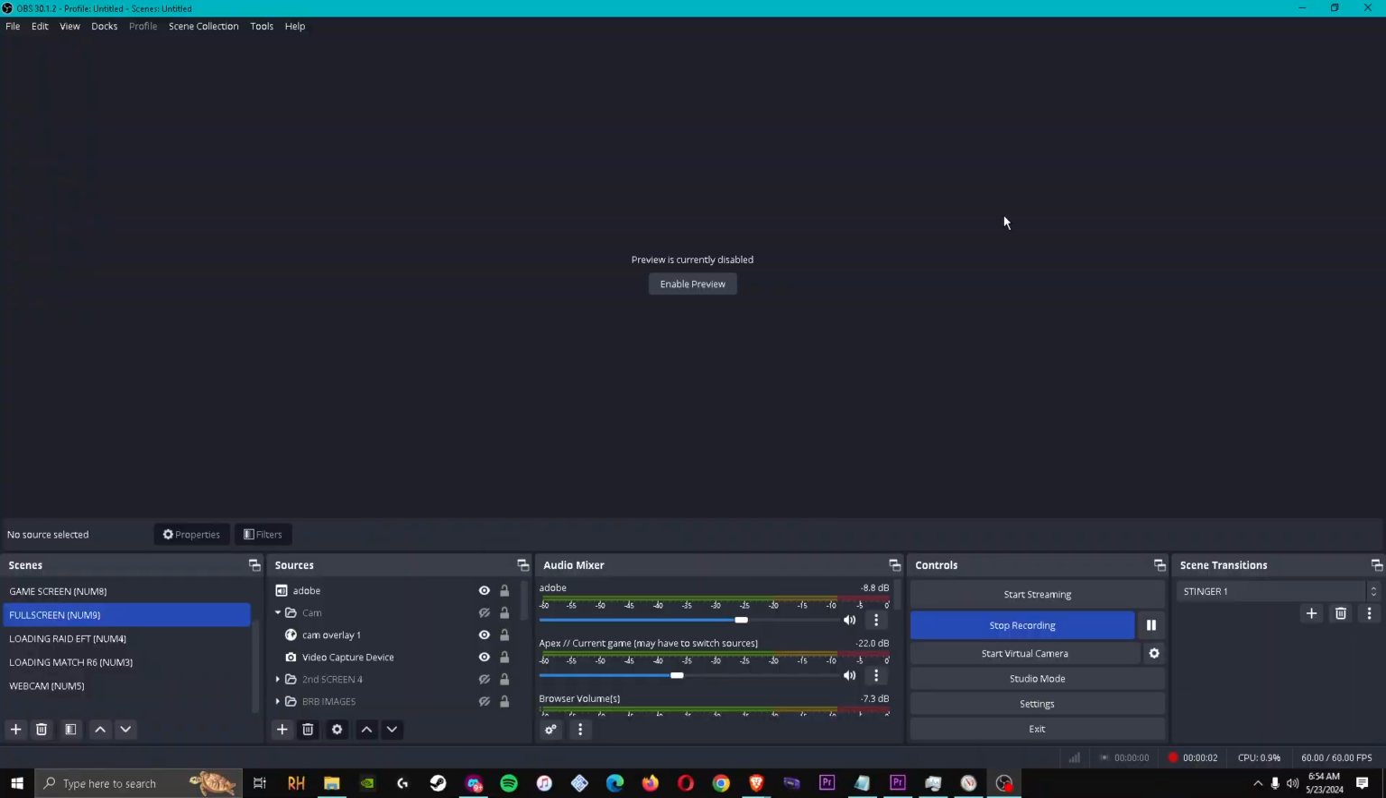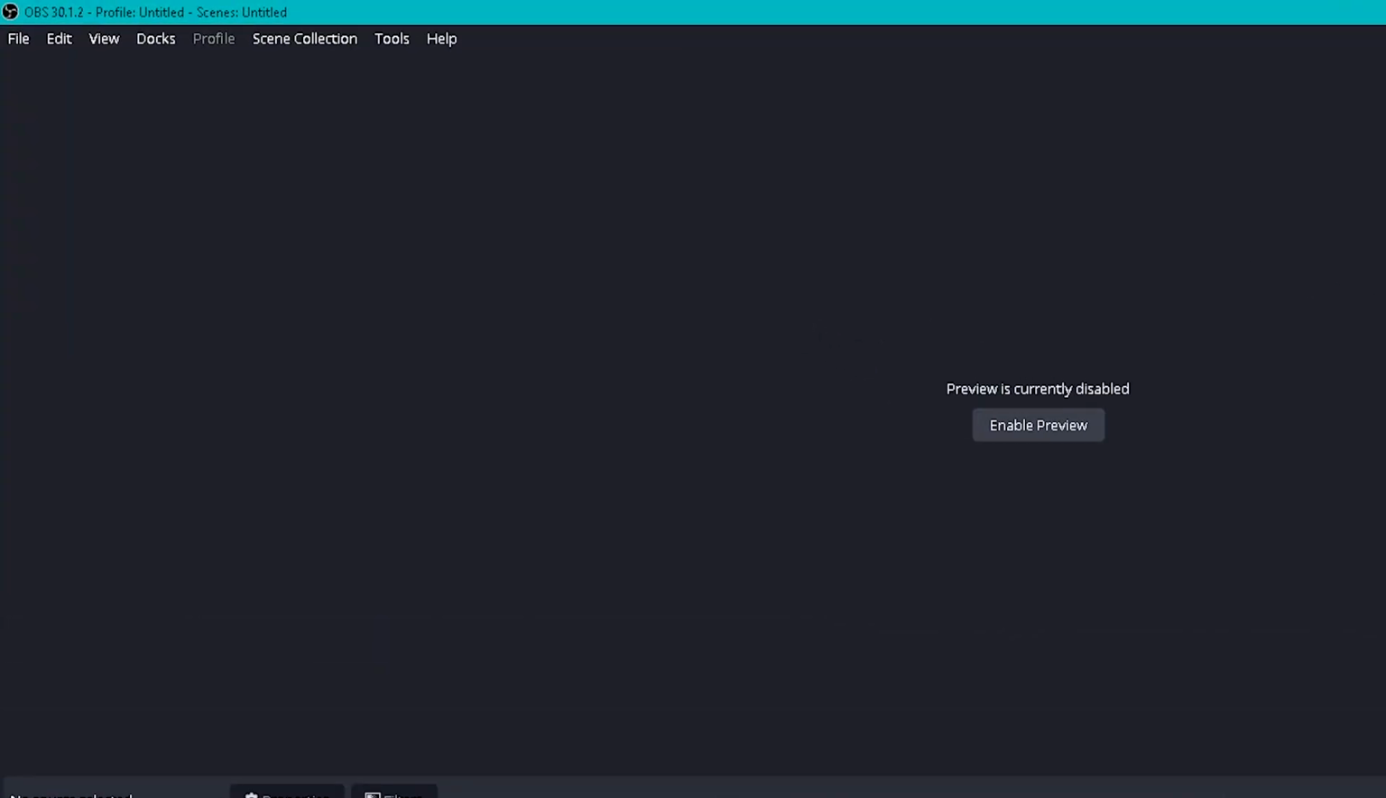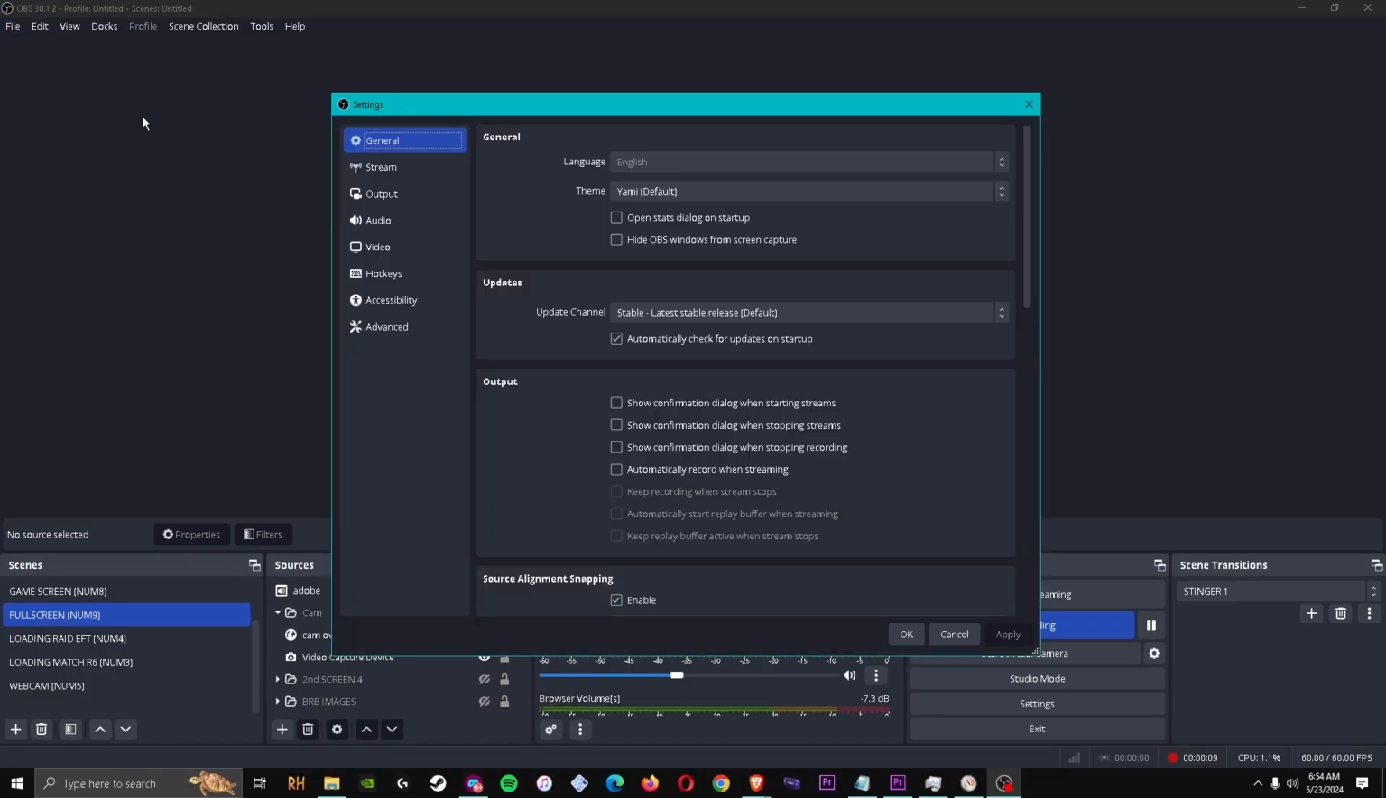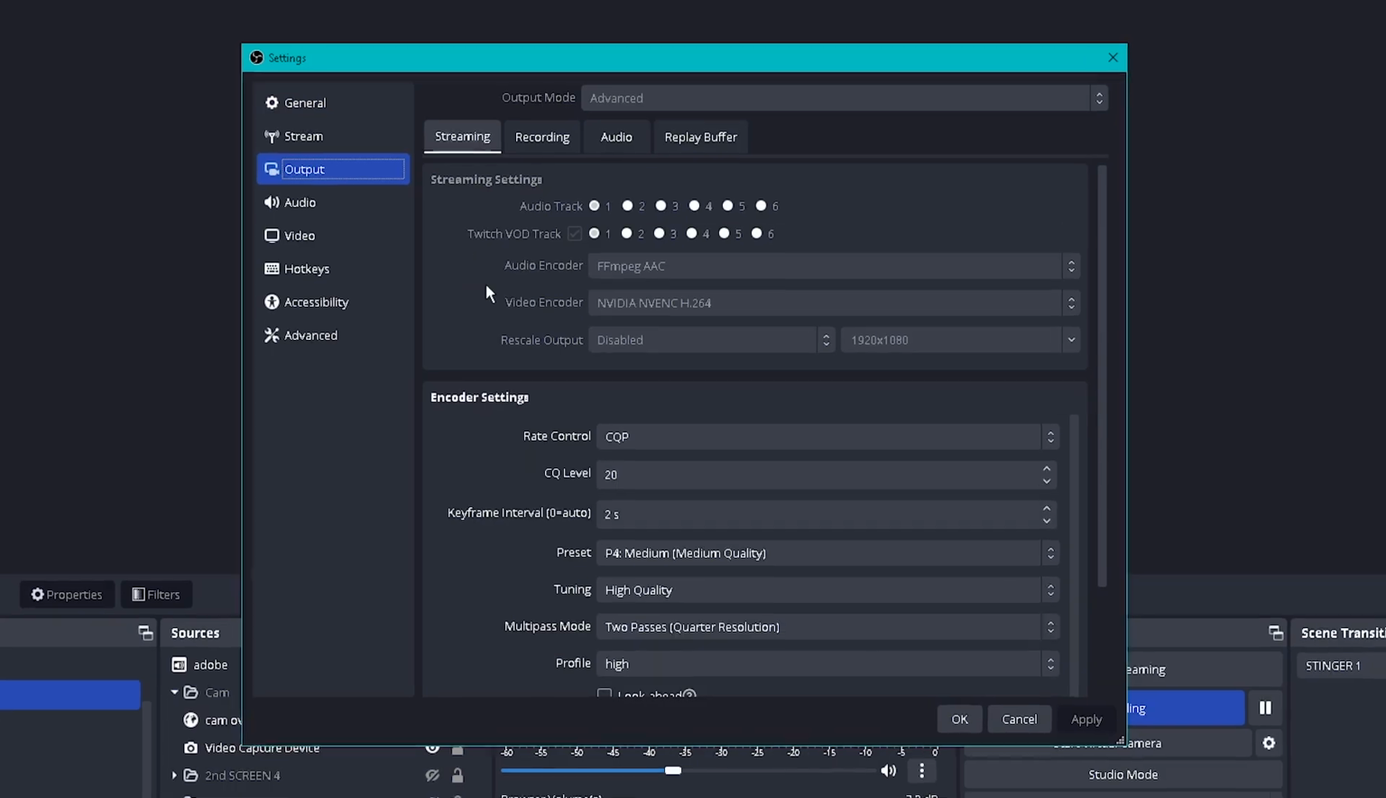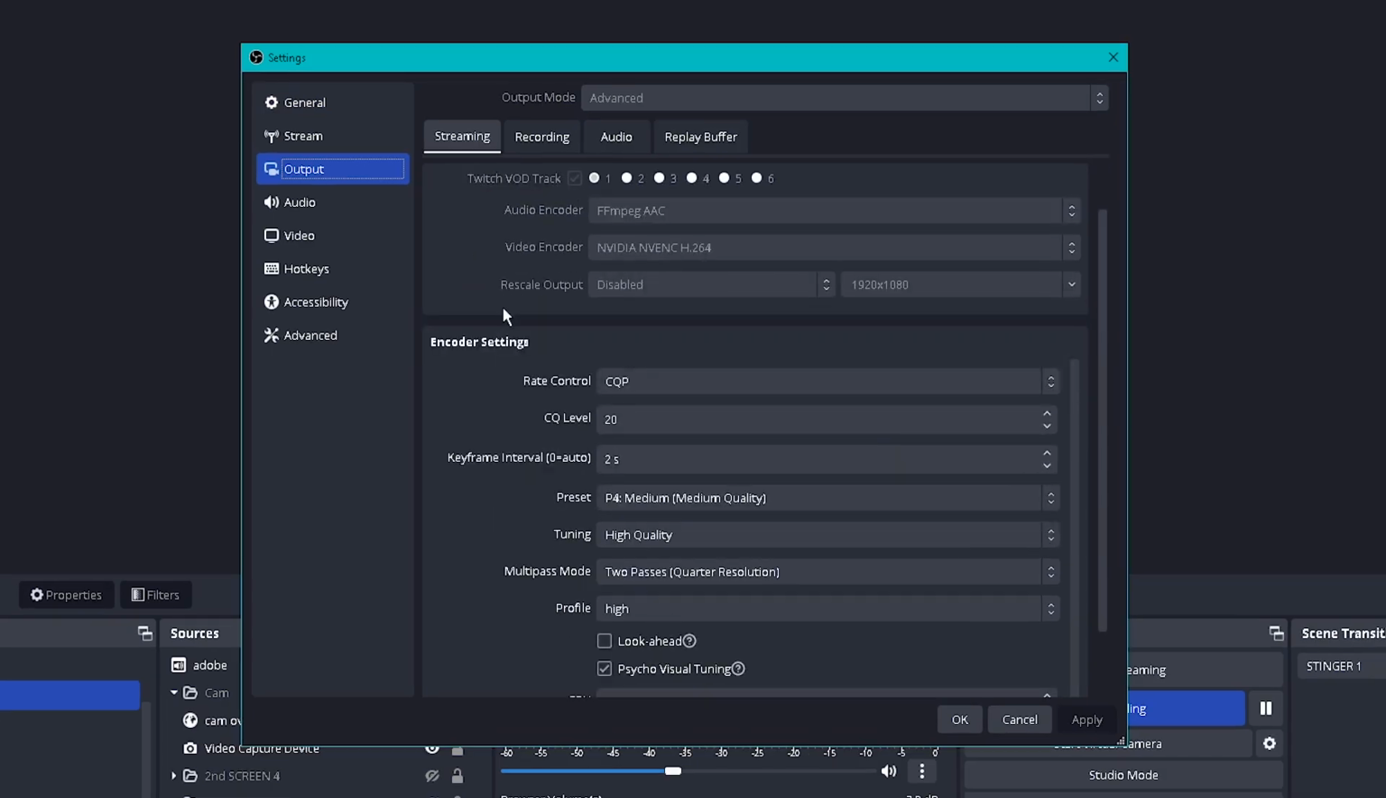The first thing you're going to want to do is go up to the top left-hand corner, hit File, and then go to Settings. From there, you're going to want to go to your Output section, and then go over here to your rate control.